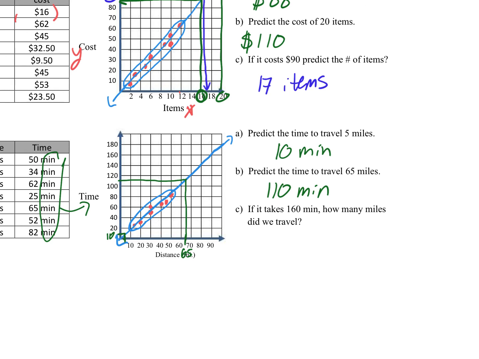So then if it takes 160 minutes to travel, how many miles did we travel? All right, so here's 160 minutes. We're going to do the same thing over to our line of best fit and then down to look at how far we traveled. And that would be 90 miles.